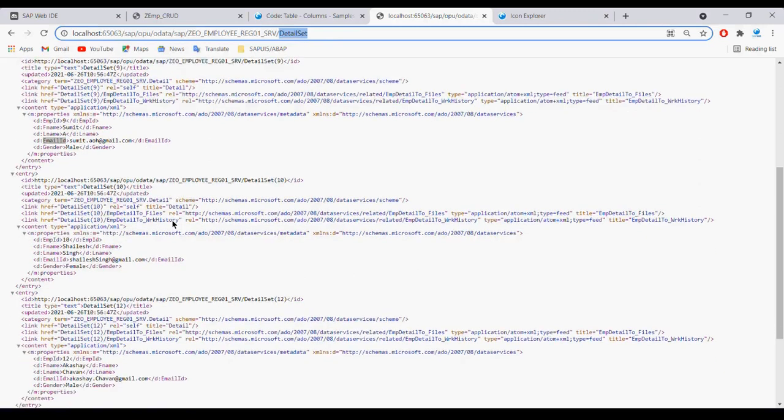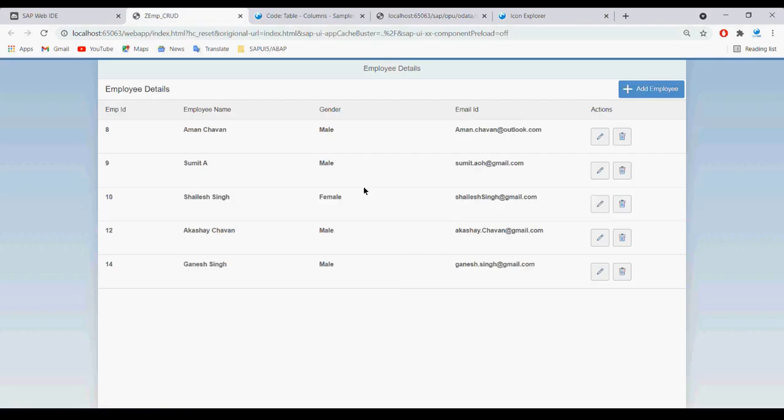Once we add it, what should happen automatically? Again one read call should be done, so that it fetches all the latest information. That's how it will work. So for adding the employee in the employee service, I have to write some code on this button click. Whatever code I have written, on that I have to call the create method.